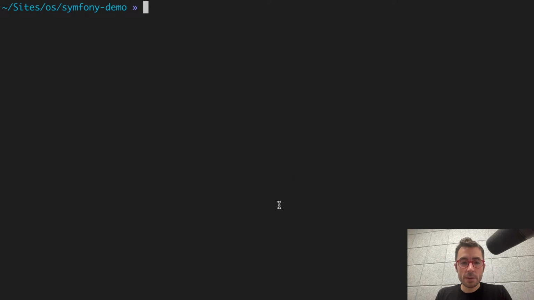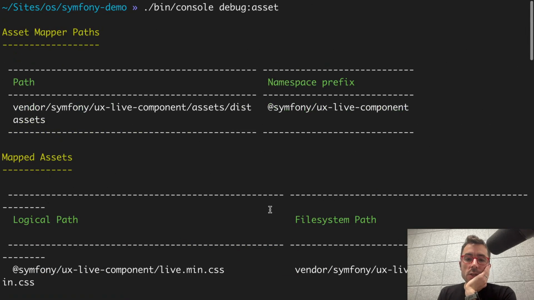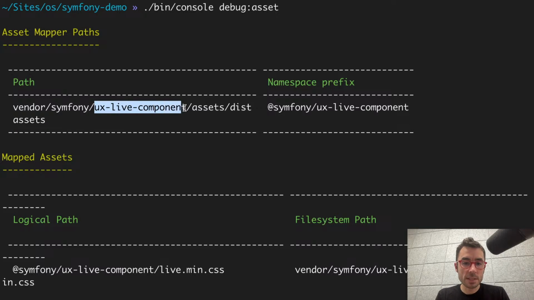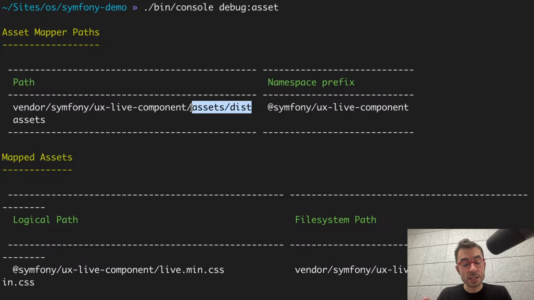So we have a debug command for viewing all of your files inside of AssetMapper. You can say bin console debug:asset. What this is going to show you on top is all of the different paths that are exposed. So you can see assets is one of our paths. And also bundles can themselves expose their own files publicly. The demo also has Live Components installed, so the Live Components package itself exposes the files in its assets/dist directory publicly, which we might not care about, but that's used to get Live Components actually working.